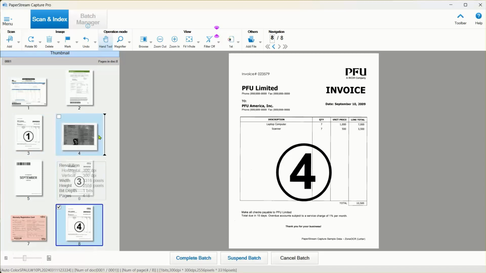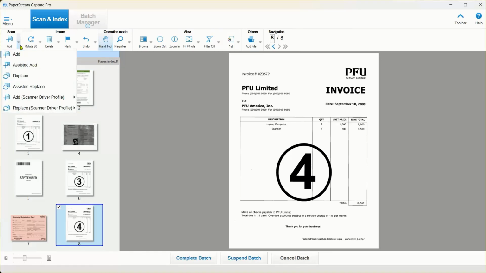I have a number of other features that are available here in the drop-down. We used the Add feature here, but if I needed to replace a document because for some reason it was a poor quality image, I would choose the Replace. There's also an Assisted Add and an Add Scanner Driver Profile, so let's explain all of those. In the case of the Assisted Add, this you would use if I've got a particularly ugly document that I need to rescan but change the scanner setting profiles.